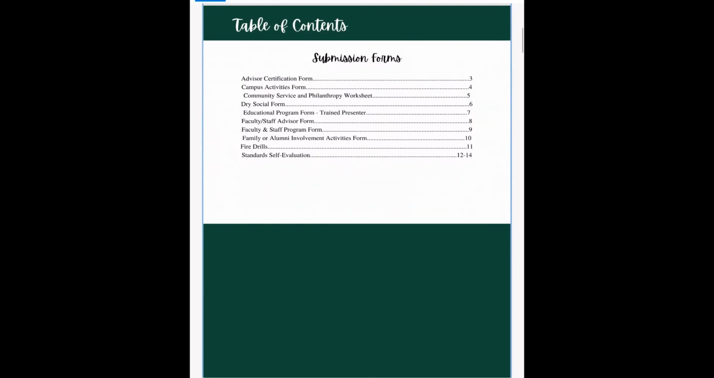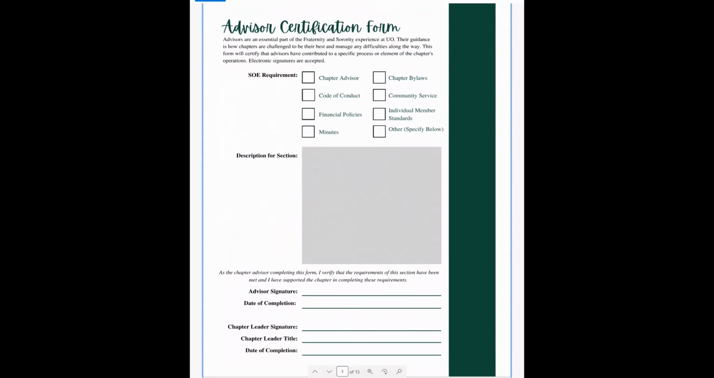First, the table of contents. Like every other document in the SOE resources, this table of contents lists the materials provided and is linked to support you in faster navigation. The first form is the Advisor Certification Form. This form should be used by advisors for the sections that require their certification or information that is to be provided by the chapter advisor.